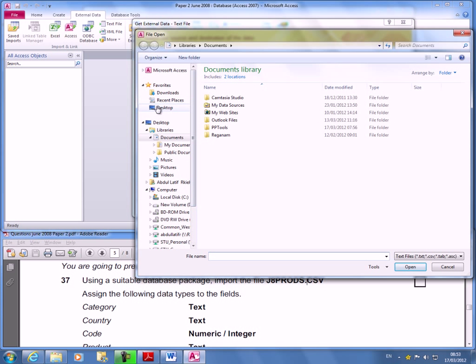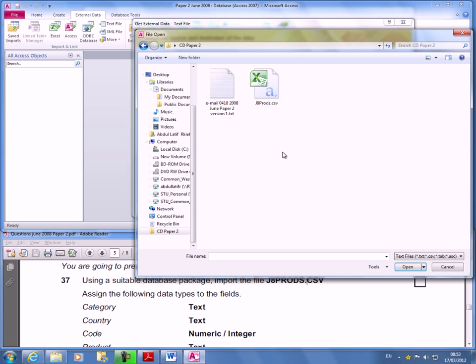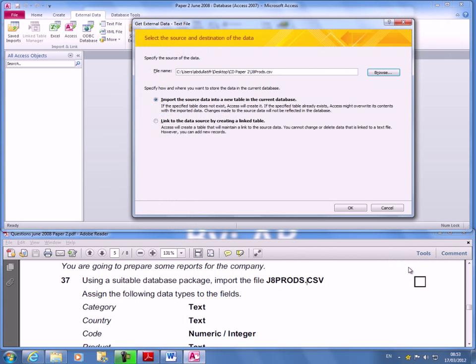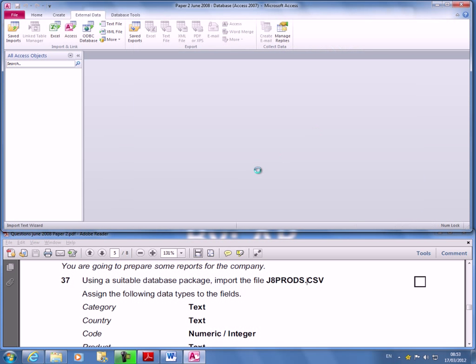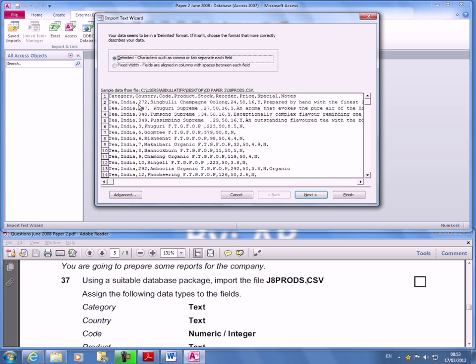My file is on the desktop, CD paper 2. This is it. Even though it does look like Excel, I want to import it. Click open. Import or link? No, I want to import. Click OK. This is the data.